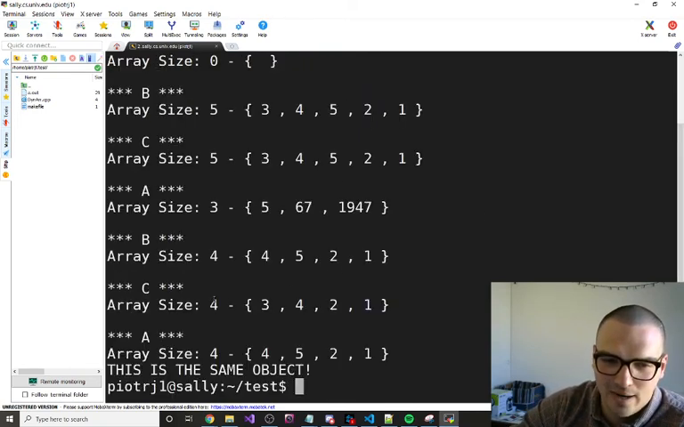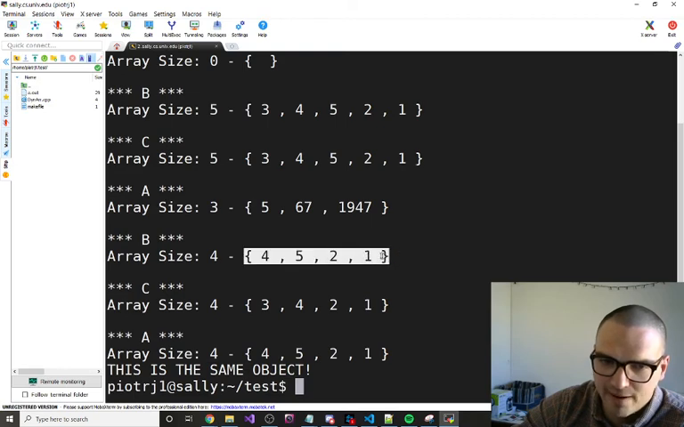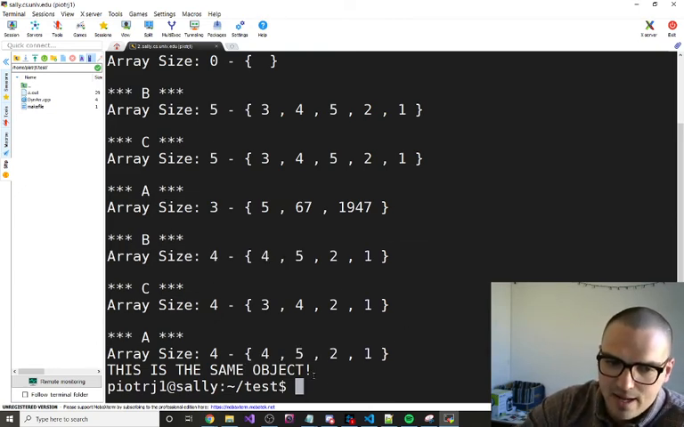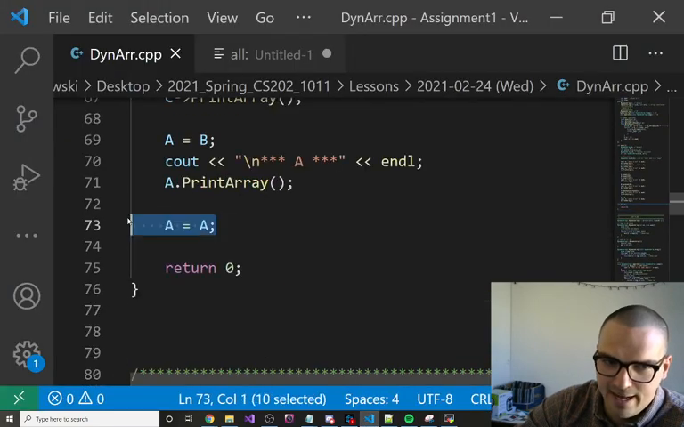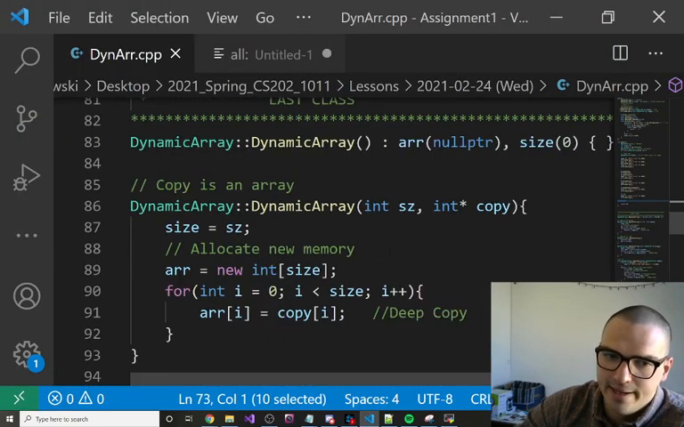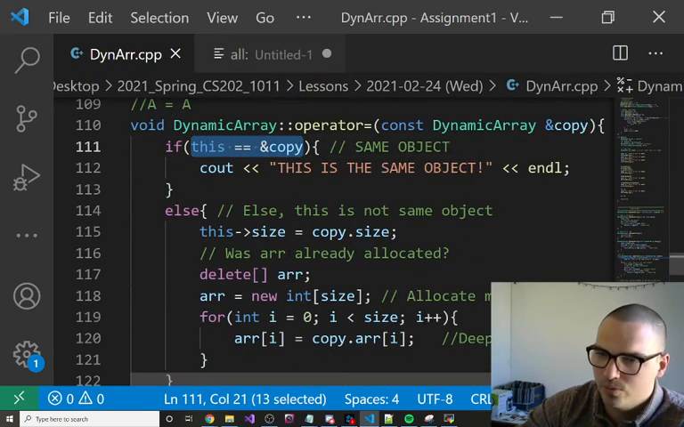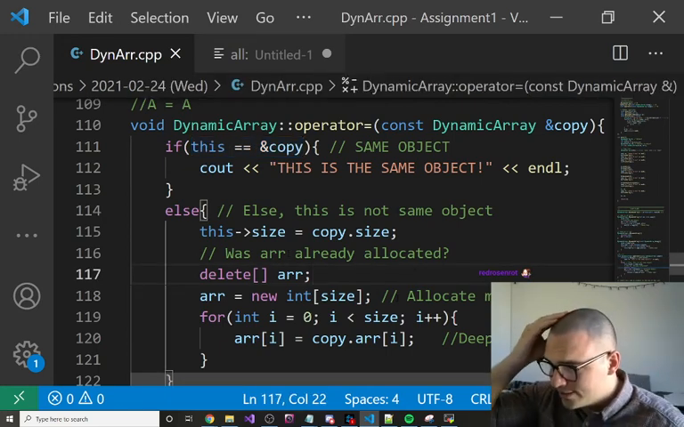And so what do we do here? We said at this line, we said A is equal to B. So B is 4521. And we've got A is now 4521. Recall that A has its own memory, right? It's not the same address that B has. And then finally we see this is the same object, right? And why is that? Because I said A equals A. And when we look inside that operator overload, we say this is equal to the address of the copy. So that all worked pretty nicely, don't you think?